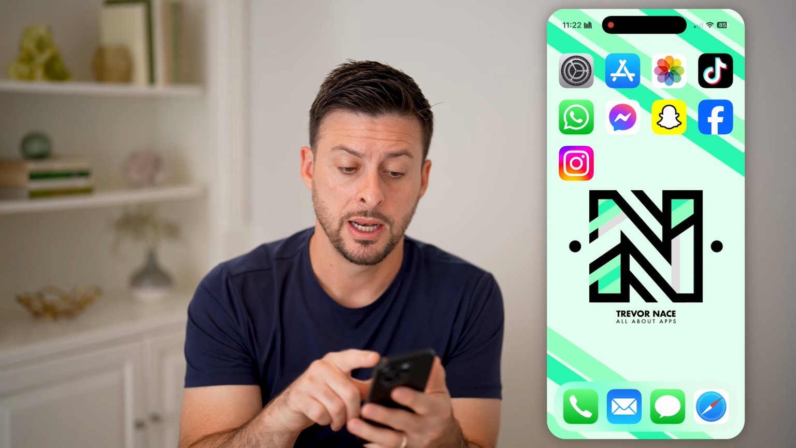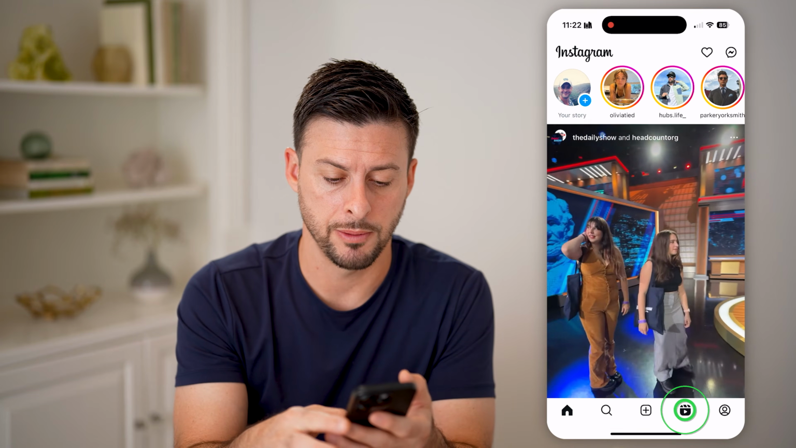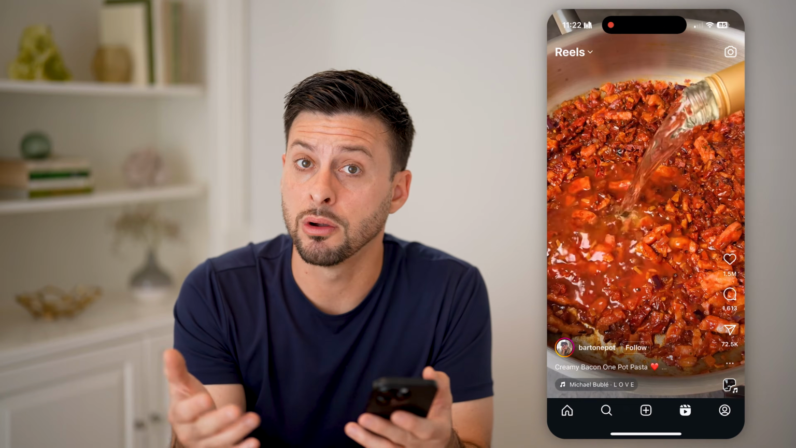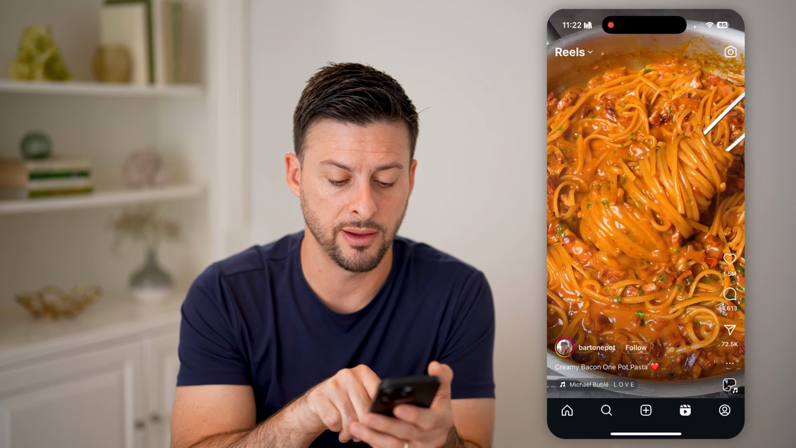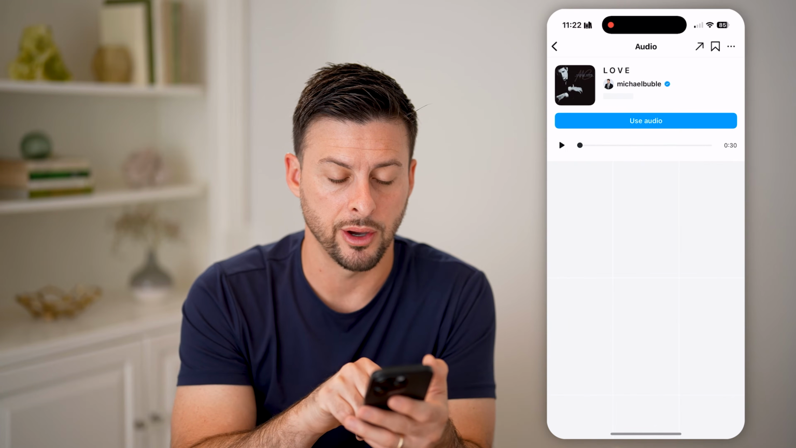Thanks, guys. Now, let's open up the Instagram app here, and let's just tap on Reels at the bottom right. Now, the first thing you need to do is navigate to basically a song or audio that you wanted to save. So let's say Michael Bublé, Love here at the very bottom left. I can tap on the little song icon.